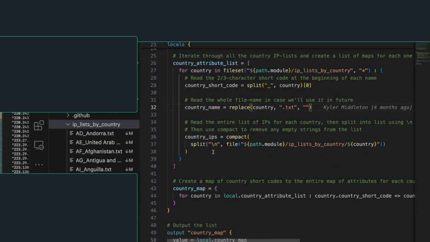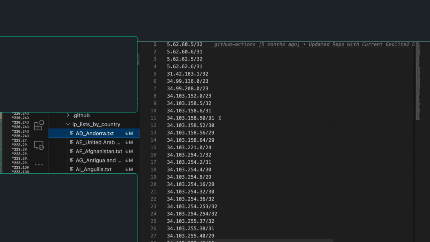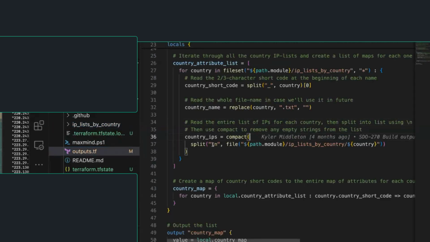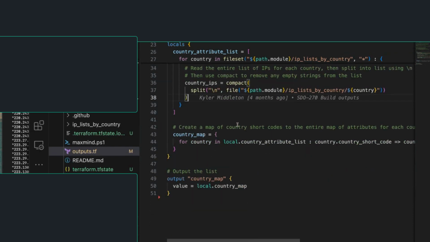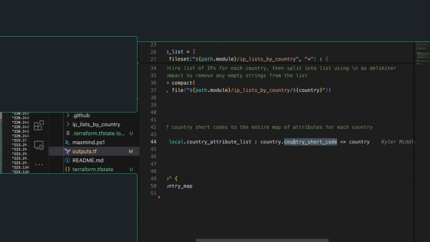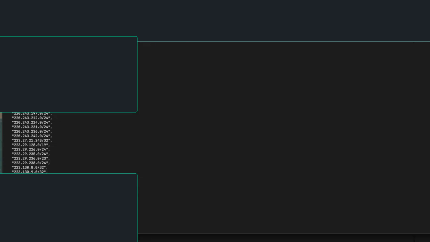And then compact it by splitting it by new lines to read it as a list, because it is a list, but it's not a list in the programmatic sense. It's not wrapped in square brackets. It doesn't have commas. It's just a straight up list that a human would understand, but not Terraform. So we read it as a list using split and compact, and it turns it into a list. And then we post-process it and just say for country, read the list, and then set the key, so convert it to a map, the country shortcode to the list.